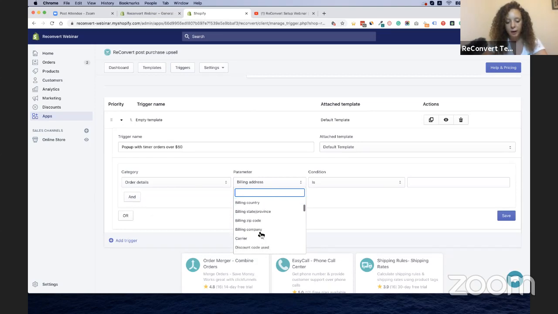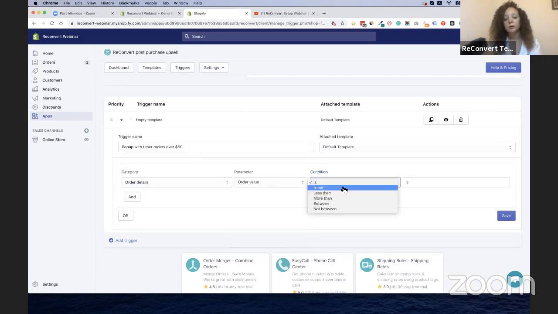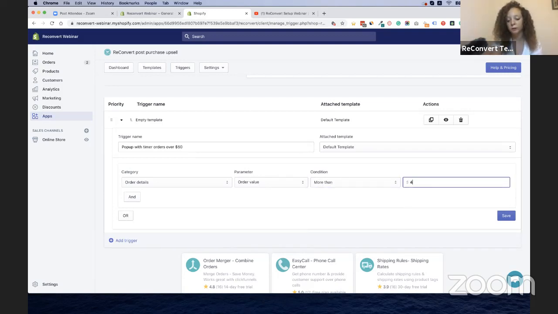We have the billing address, carrier, discount code used, total discount value, order date, order number, order value. Okay, so this is under order details. Order value is the monetary value of the order. And then you need to choose the condition. In this case, the condition is that the order value is more than $50, or let's say 49, because we want to show it to 50 and up.